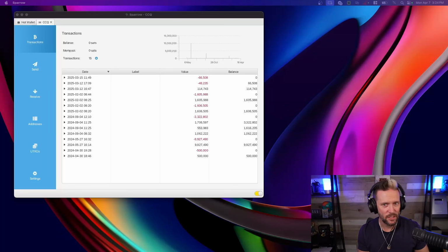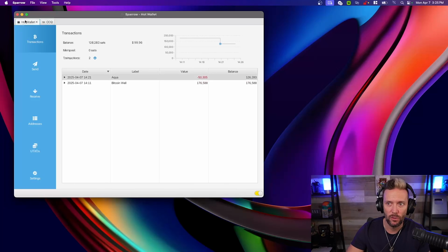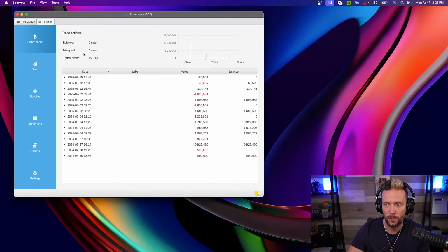Okay, so let's now see in action receiving into our Coldcard. Pretty basic here, same as before. Now, we'll note, since we have two wallets, all you want to pay attention to is which wallet you're clicked on. If I click over to Hot Wallet, we see the balance that's still there. If I click onto the Coldcard Q, we can see that it is currently empty.